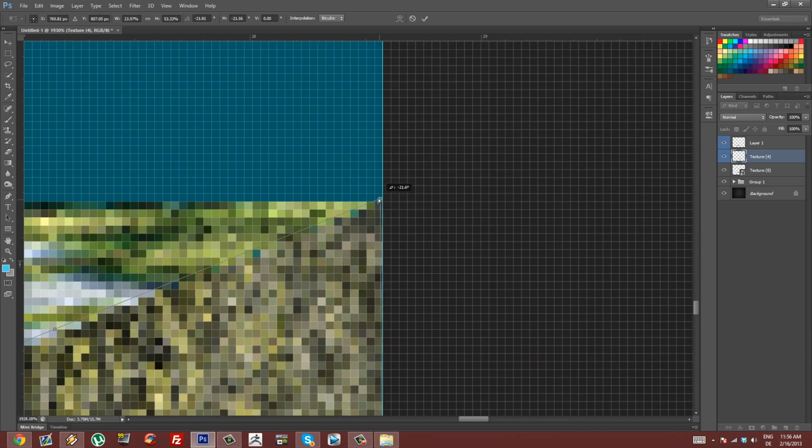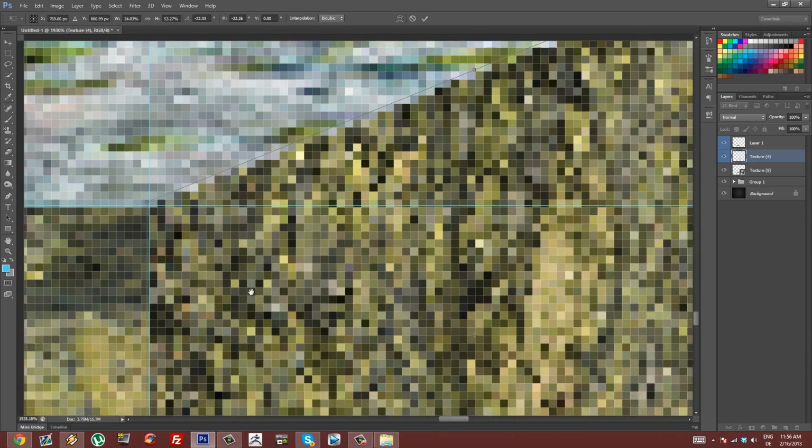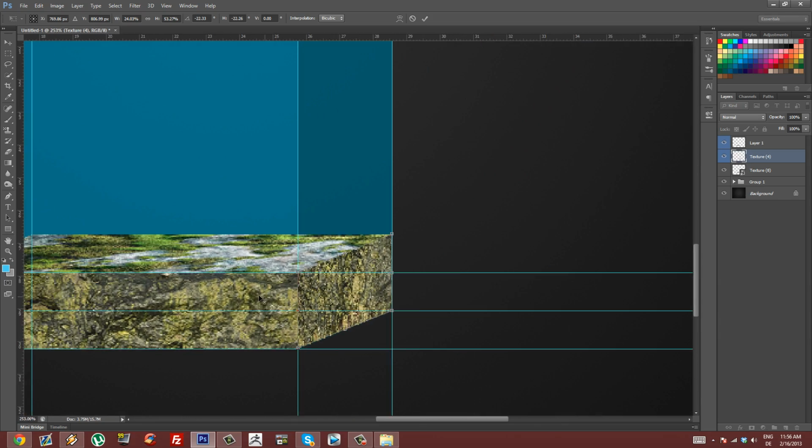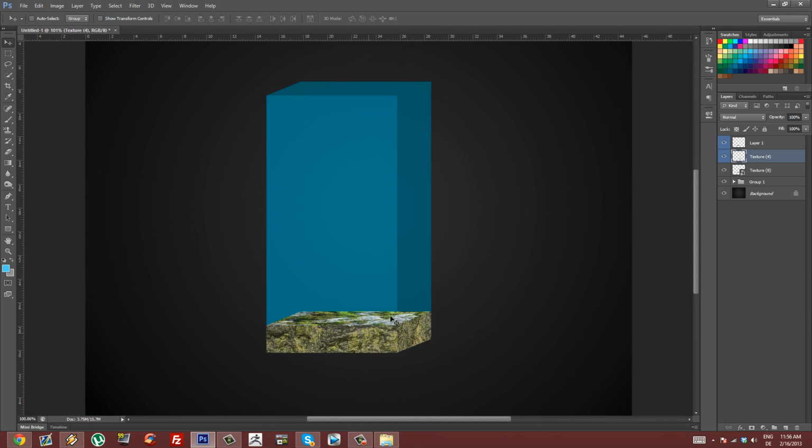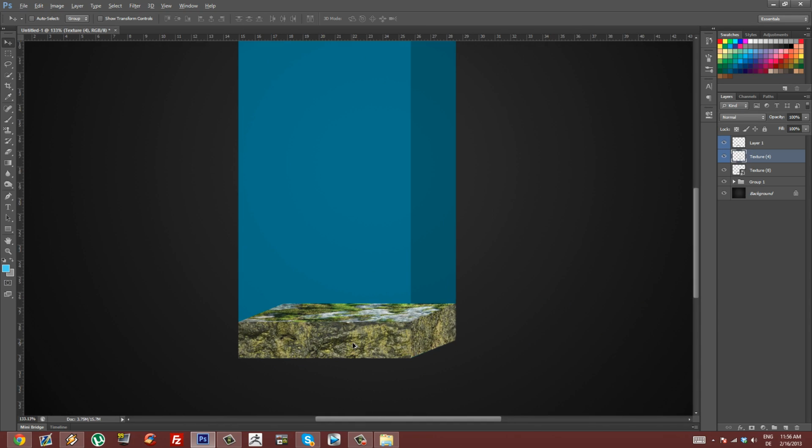Okay. There we go. Awesome. Fantastic. That looks good. That's the base of our aquarium. Let me just hide the lines. That looks really good, actually. Now we're going to grab this top texture here.